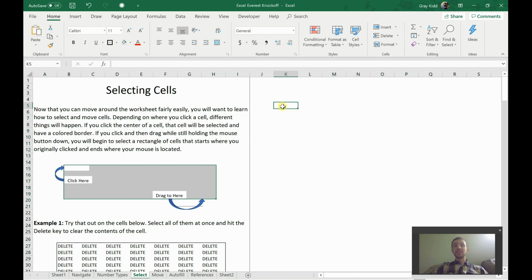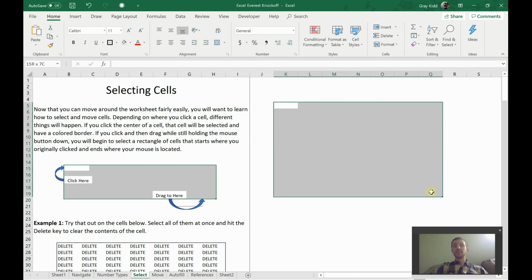The way it works is I click in one cell and I keep the mouse button down and I drag to another cell. And it will select everything. And you see it's always a rectangle. I can't do some strange oblong shape.